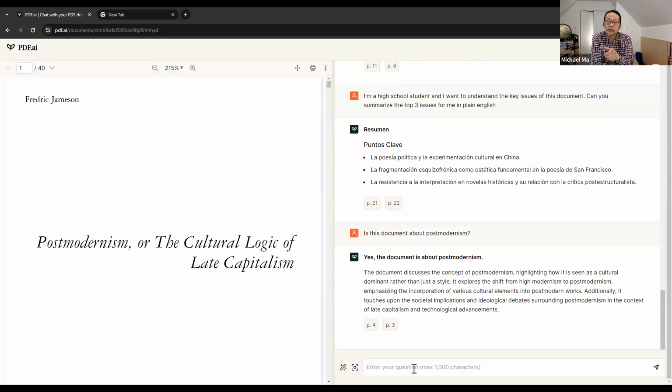The document discusses the concepts of postmodernism. Well, there you go. That's what I'm looking for. Highlighting how it is a cultural dominant rather than a style, the shift from high modernism to postmodernism, emphasizing the incorporation of cultural elements. Yes. It touches on the social implications and the ideological. So that's a much better, if I was asking for a one paragraph summation of the article, this is a much stronger one, right? But why did it take all of this time to say that?